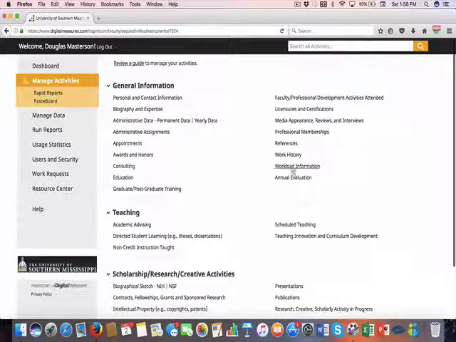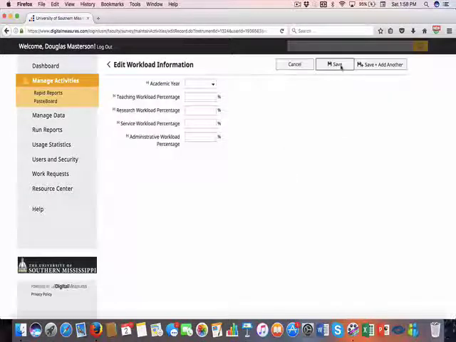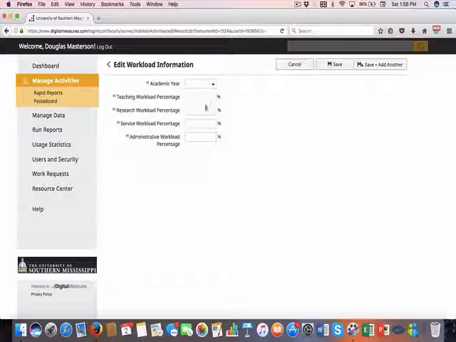You can put in your workload information. We haven't quite figured out exactly how we're going to use this panel yet. This was one of the features that come built in with Activity Insight. But I suspect that once we have a better idea of how to use this panel, it might become more useful in the future. So I wouldn't worry too much about it now. But if you know, for a particular academic year, if you were 50% teaching, 40% research, and 10% service, you could put those in there and no problem.